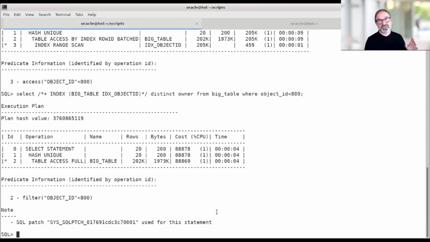This is of course a very artificial case, but the idea is that you can tweak statements without messing with the application. And it's another technique. You can also transfer the SQL patch with the script to other systems. And it's a very efficient way, actually.